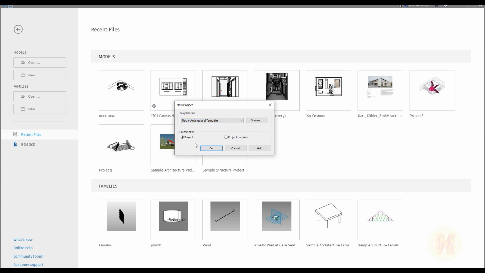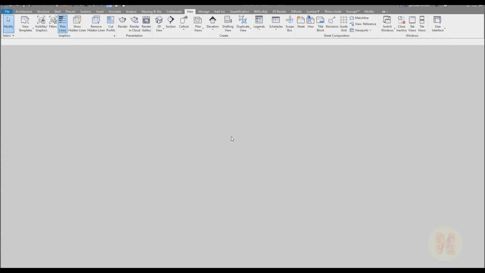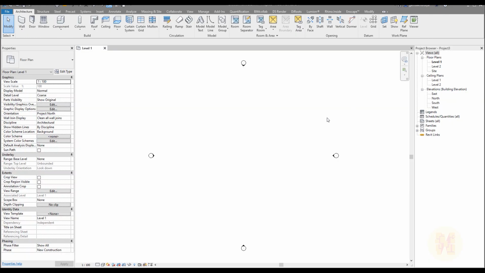You can find another template from other Autodesk sources. Just go to the website, write something like Autodesk template for the Revit, and you will find another one. Or maybe you have your own, maybe your company's one. Use whatever you want, it doesn't matter. I will use the standard one. I will open it up, and here we are.